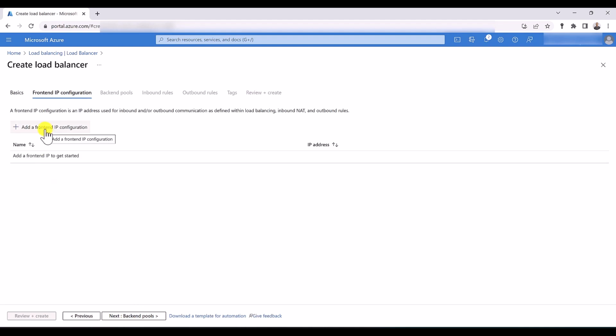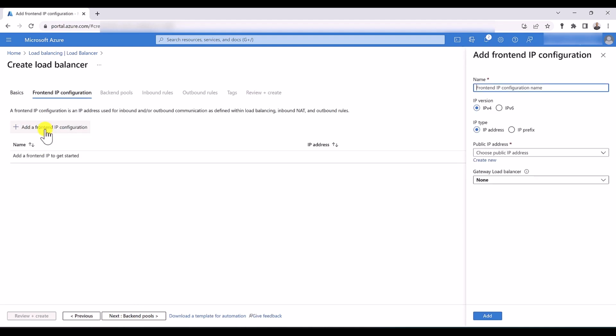Now let's go ahead and add a front-end IP configuration. In here, we get to specify a name for our front-end IP configuration. Then we will get to choose between the IP version, which could be IPv4 or IPv6. And then we'll get to specify the IP type, which could be IP address or IP prefix. And we are going to see both in this video.